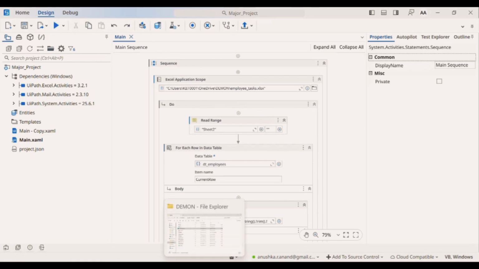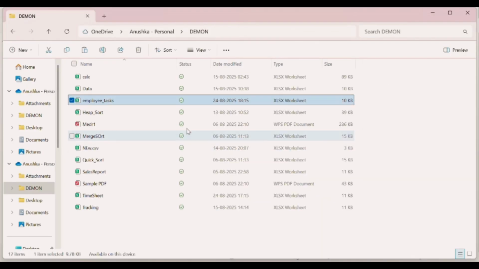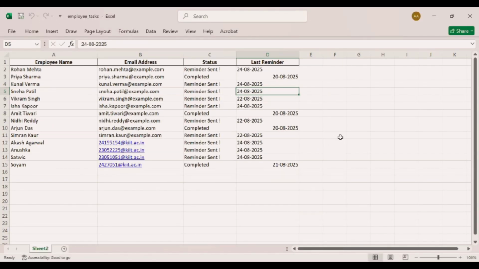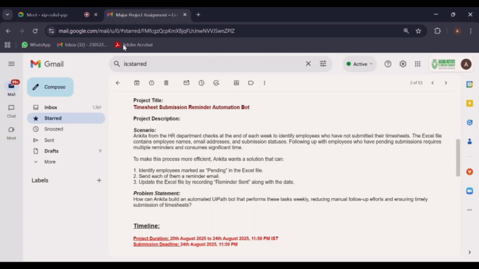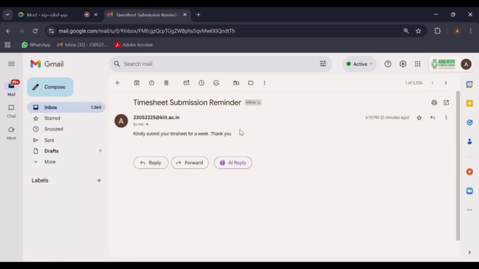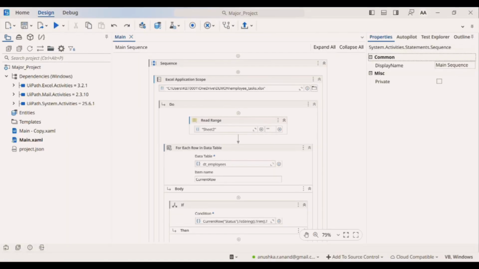As we see that the Excel file has been updated, and an email has been sent to the employees. Now we will check the emails. Now we can see that the email has been sent. So this bot has done its work. Thank you. So that's the full workflow.